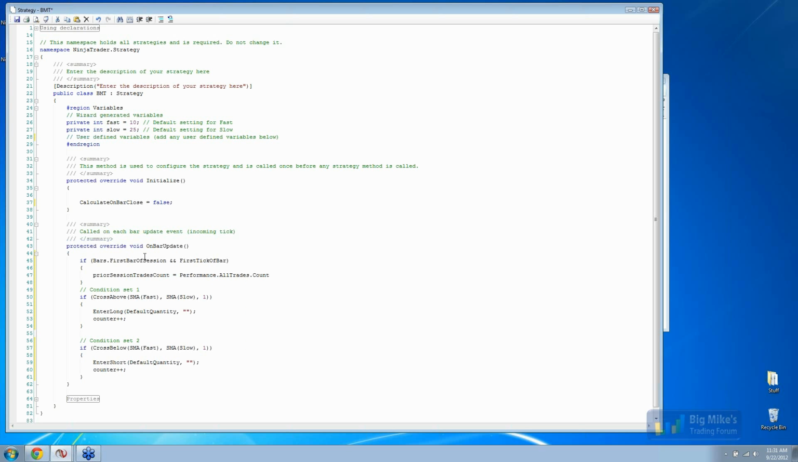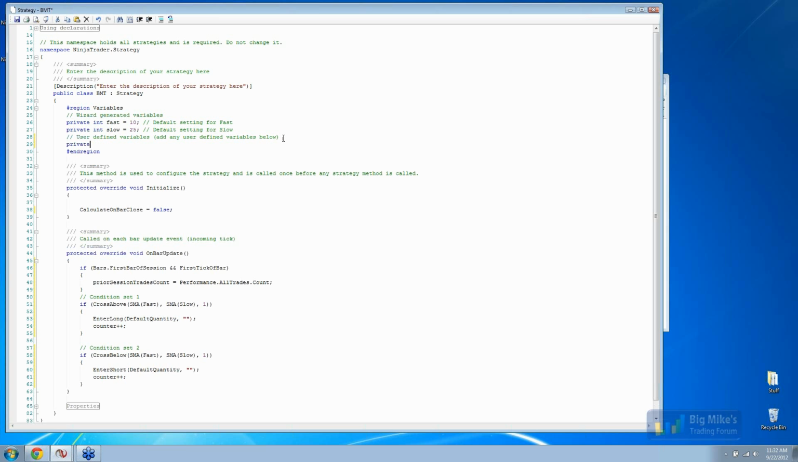So when I go performance dot all trades dot count, I'm saying I want to get the total number of trades that my strategy has done at this particular point in time, which is the very beginning of a new session, and set that into a variable I have not made yet called prior session trades count. So I'm going to go ahead and make that variable right now. So private int prior session trades count. I'm just going to have that default to 0.